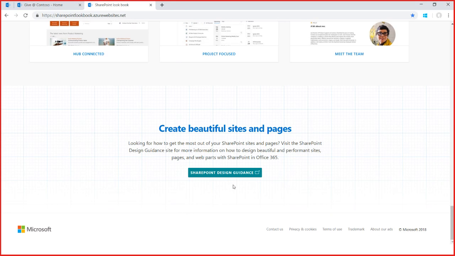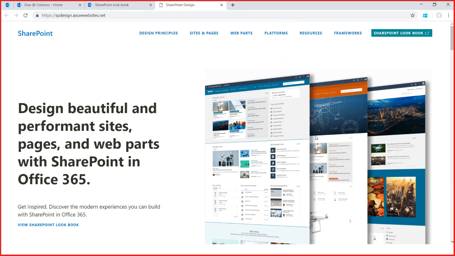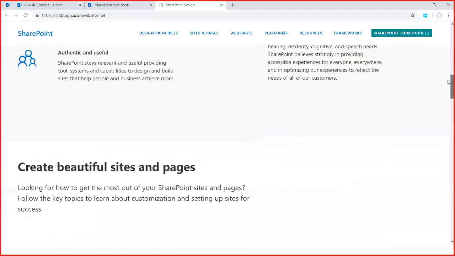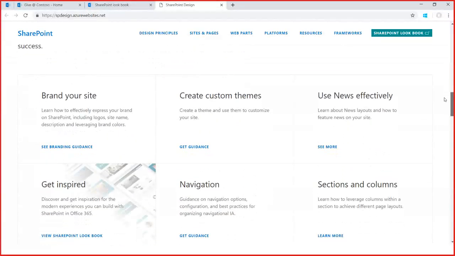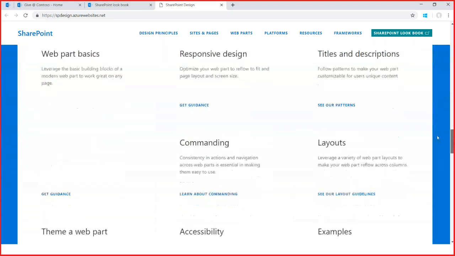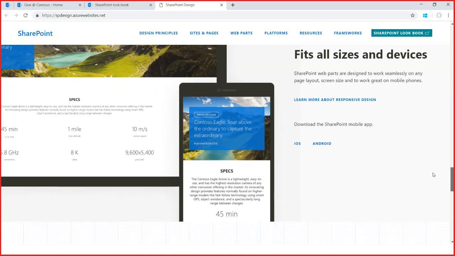At the very bottom of the page, there's a link to our SharePoint design guidance. We'll also give you this URL as well. And this design guidance has all the details about our design principles, how you can create beautiful sites, including branding, custom themes, custom navigation, great web parts. And so you'll be able to go in and get all of that information that you need to take to your designers.